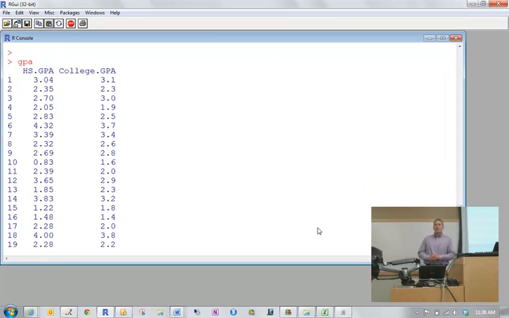In R's terminology, this GPA is what's called a data frame. Because you can see it has data in it. It's kind of structured as a frame. So I will often be calling these data frames.